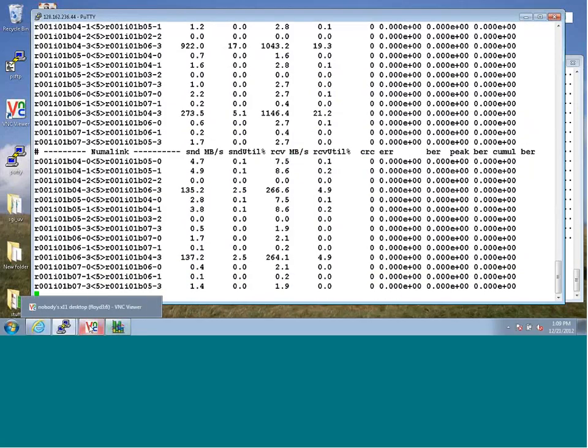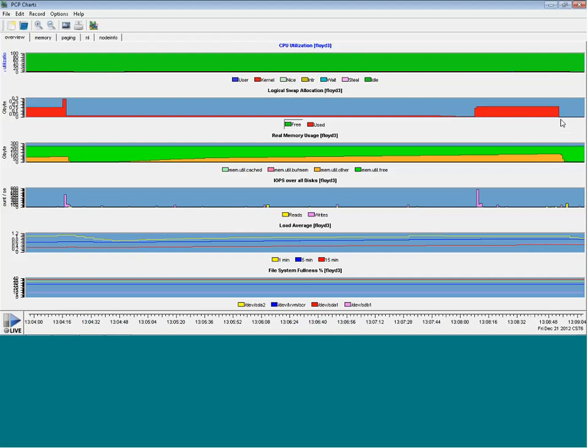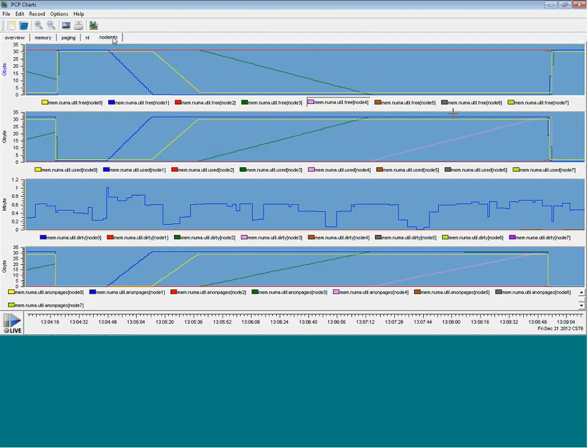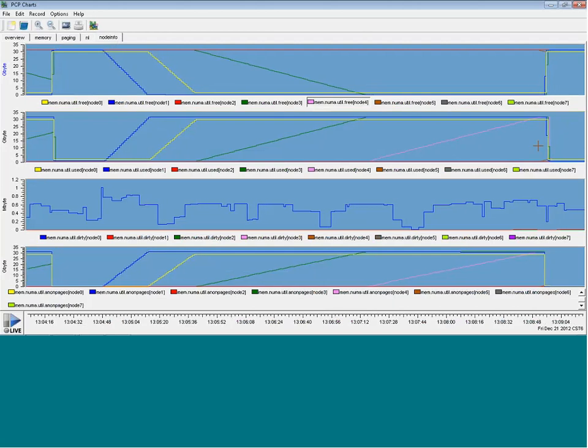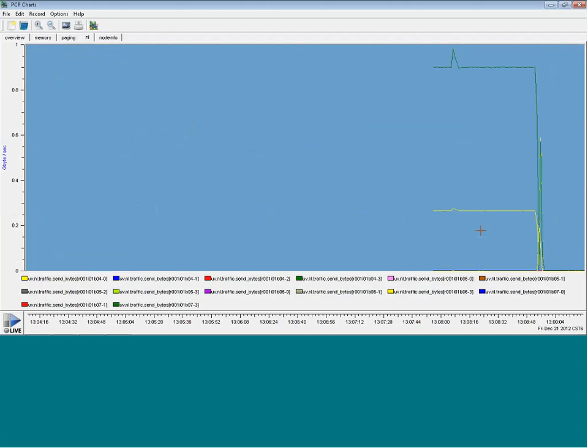I've stopped that allocation now. Let's see what my interconnect looks like. I do see all the swap space gone. All my nodes have cleaned up. And my NUMAlink traffic is stopped.